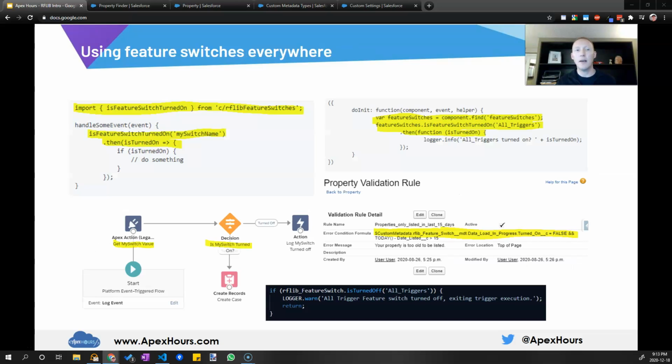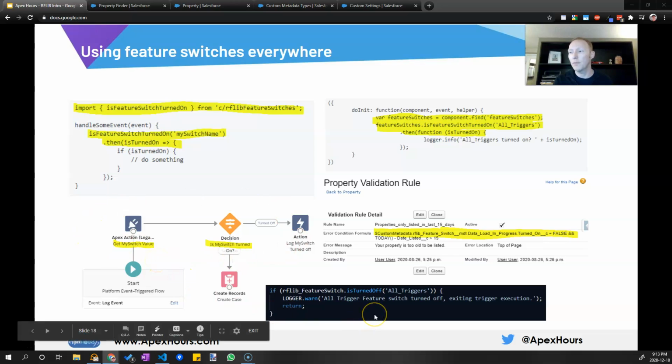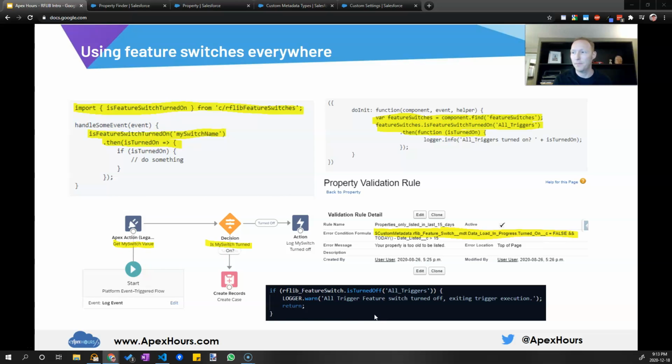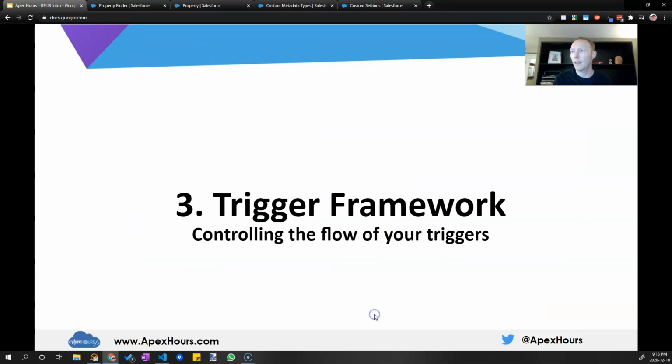Here you just see some of the examples. We are looking at feature switches being used in Lightning Web Components, in Aura. We used it in validation rules or any kind of formulas, and then here at the bottom on the flow side, and then of course last but not least in Apex.